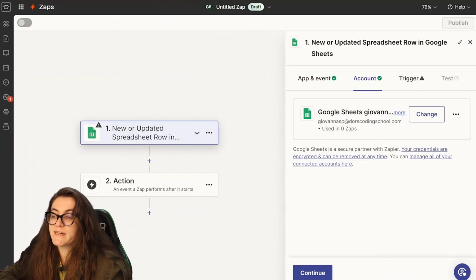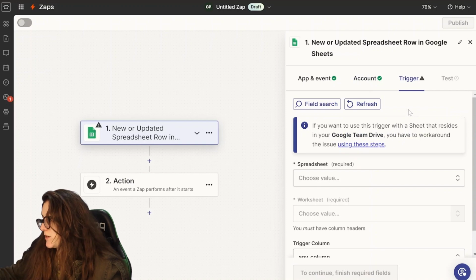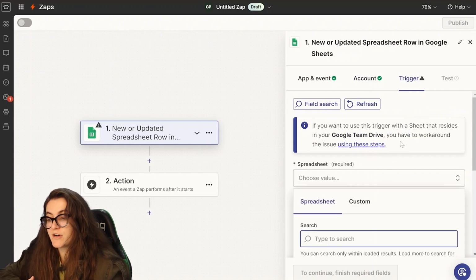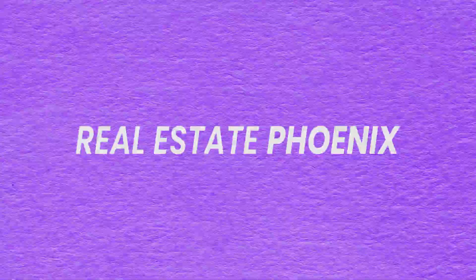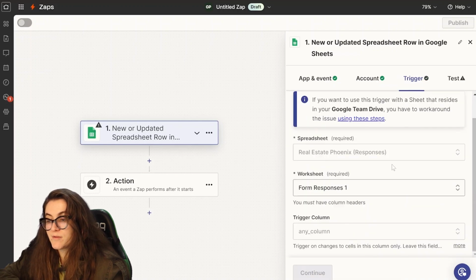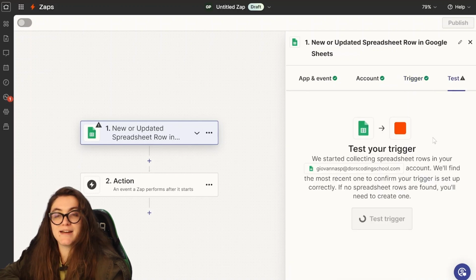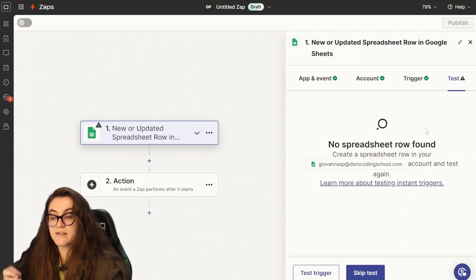All right, so we connected our account, we have our event, and now let's take a look at the trigger. I will select what is the spreadsheet I'm looking for. So here you can search exactly the name of the spreadsheet you want. For our case, it's the Real Estate Phoenix. And the worksheet, let me see, will be the form responses. So basically Zapier gives us everything we need. And before we continue, it will test the trigger to see if it's working. All right, so no spreadsheet row found.